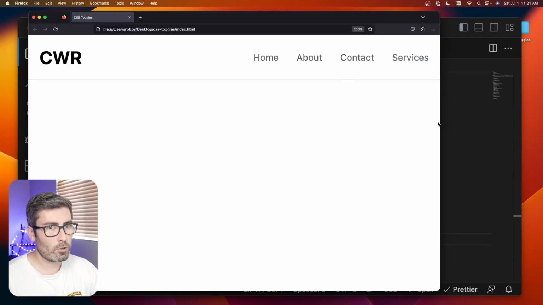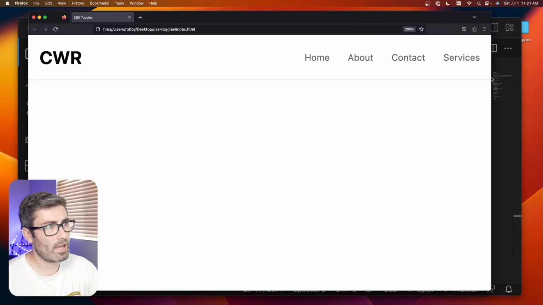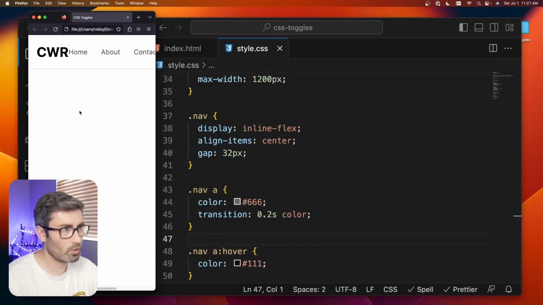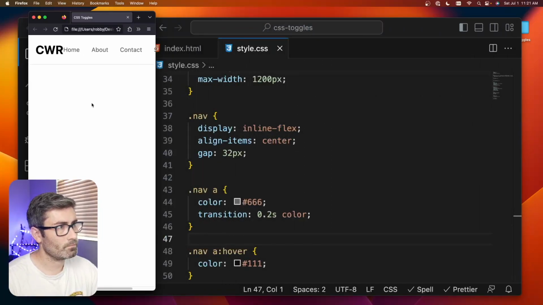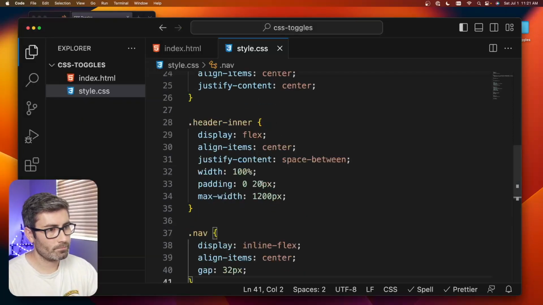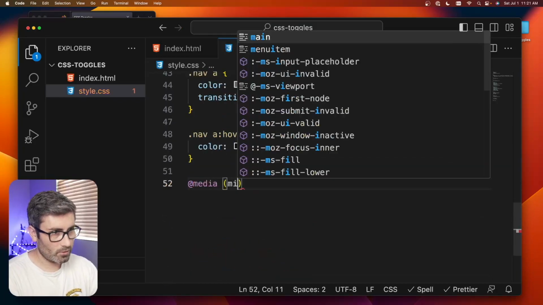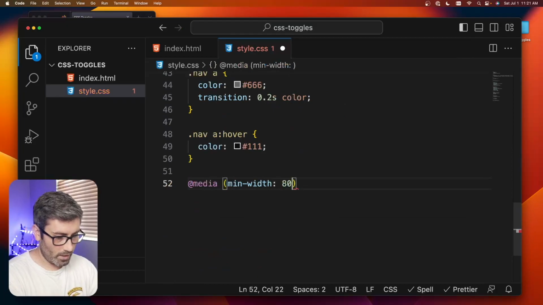All right, so now we kind of need to design how this should look on mobile when the hamburger menu is open. So let's minimize it as if we're on mobile. Let me zoom out a little bit. All right, and when we're kind of on this size, we're going to absolutely position this menu so it shows down here. And then we'll put a little hamburger on the right here that toggles that menu. So let's create a media query down here. So let's go min width 800 pixels.